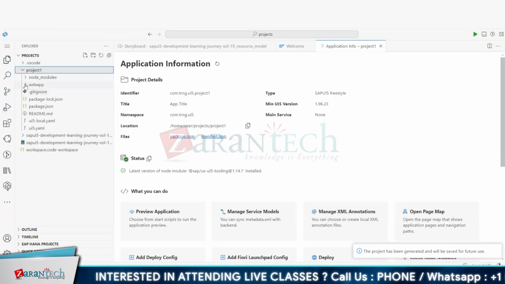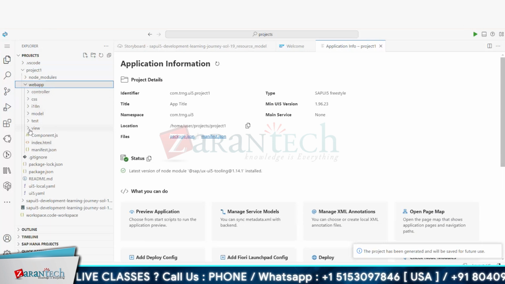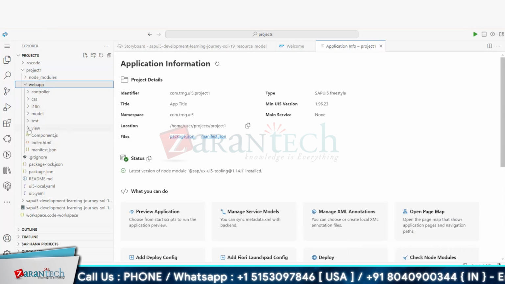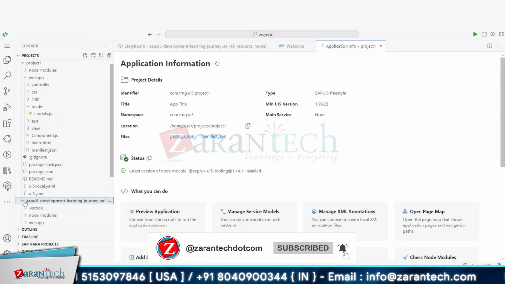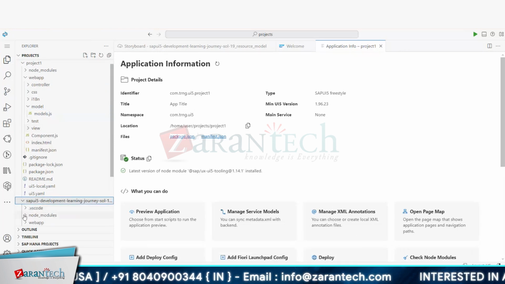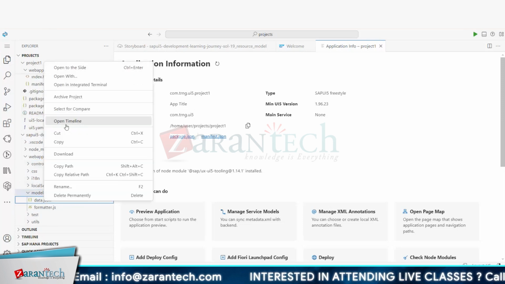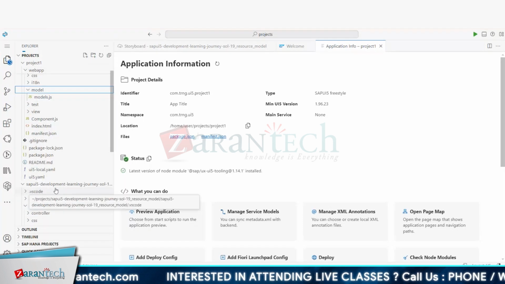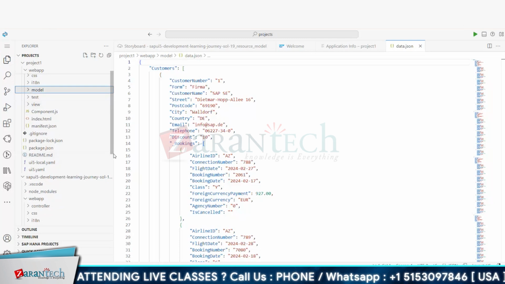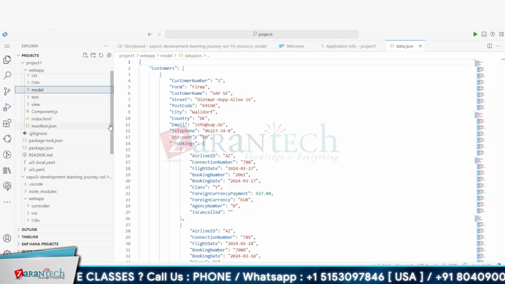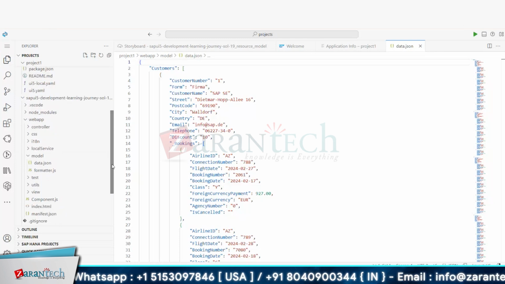I have my web folder. I have the model here. I will copy this data.json data. So data.json is done. There's some i18n as well, so let's copy that i18n as well.